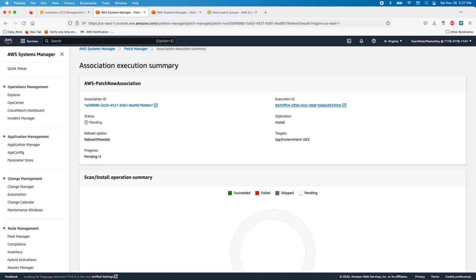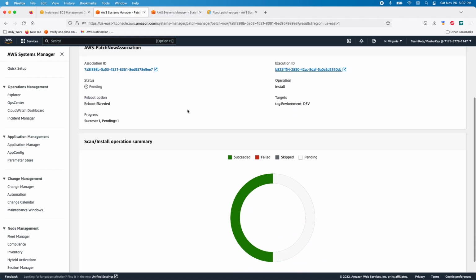You can monitor here, or you can also monitor in the Systems Manager Patch Association Dashboard or the Patch Execution Summary Dashboard. Now, one success, one pending, that means one instance out of the 2 has been patched successfully. I am going to pause this video here and I'll come back whenever the process is completed.